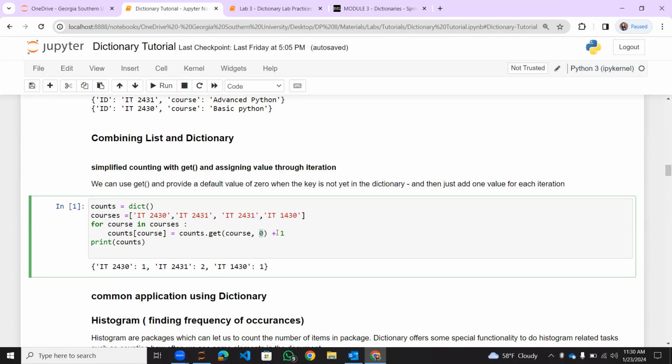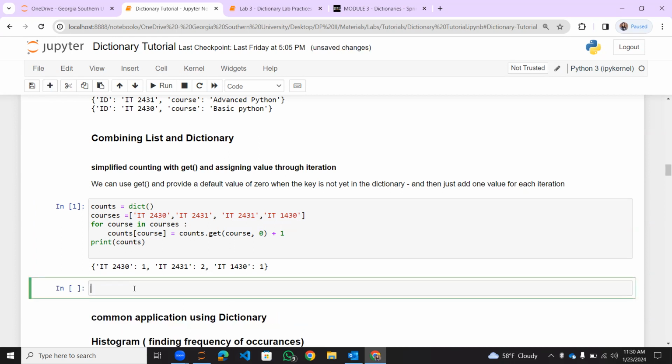So what will be the value for IT2430? It will become 1, right? So this 1 will get added here. So the outcome of this counts now will become IT2430 and 1. Let me tell you, the outcome is going to be like IT2430: 1. Agree? This is the dictionary element. Now this has IT2430: 1. So you got it. Second thing, we are not printing it. It will check whether there is a next element.